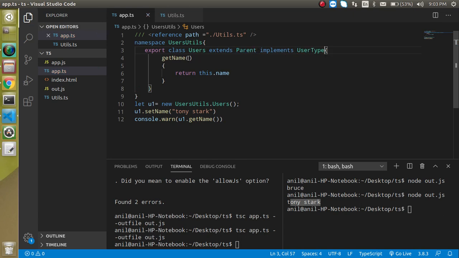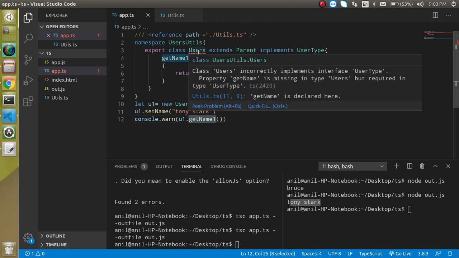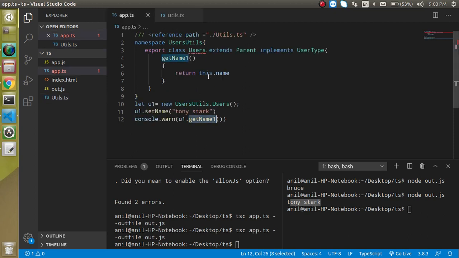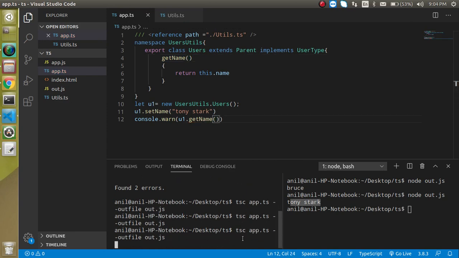So now if I remove the getName function, or rename it, it will give me an error that class Users incorrectly implements interface UserType, property getName is missing, because we defined getName here, right? So it should be there, that's why it's giving the error. Now you can see that it's working fine, and in that way we can also use the interface. Now you understand properly how we can use the namespace with the parent class, with the functions, and with the interface also. And let's check out the last output, this is working fine.